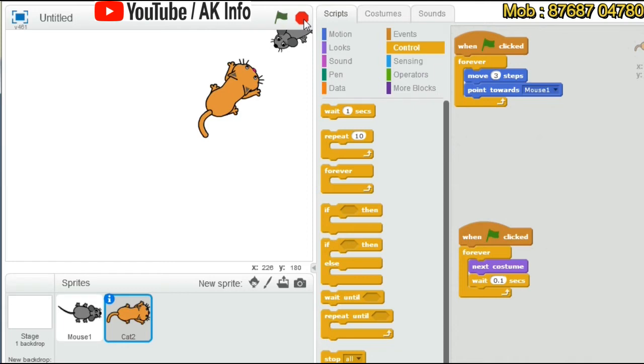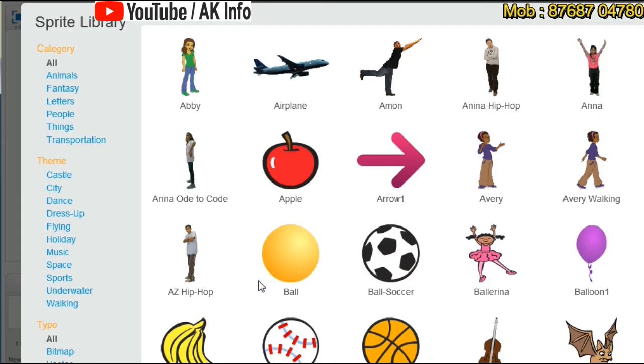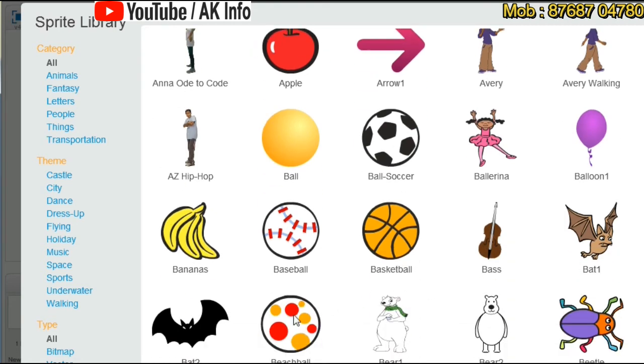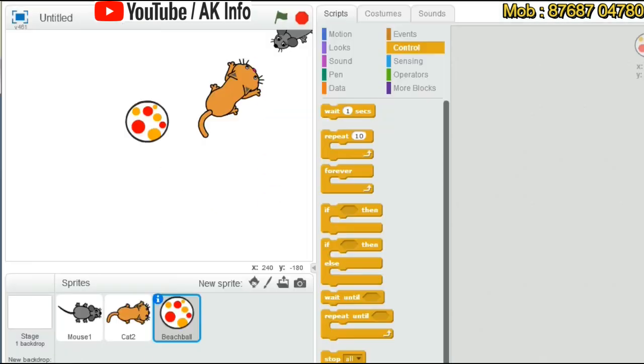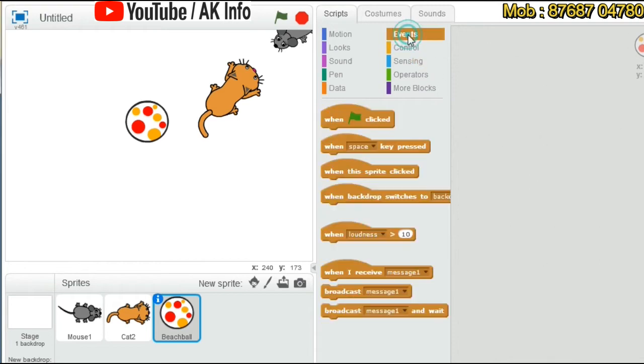Okay, now we are taking a sprite like mouse food. Click choose sprite from library. Select a food type sprite and click OK. Now coding should be on food sprite.